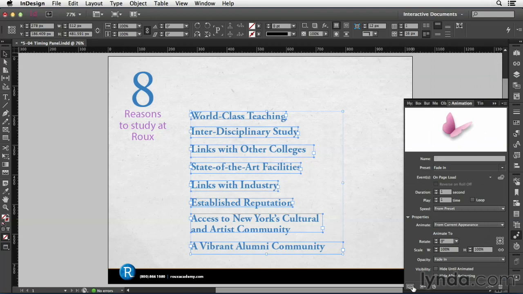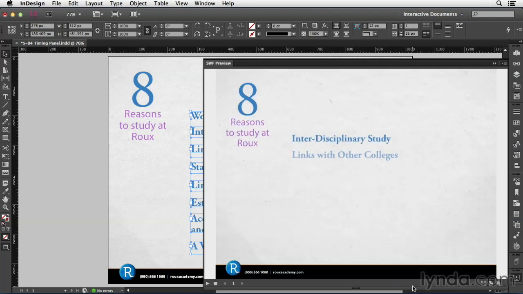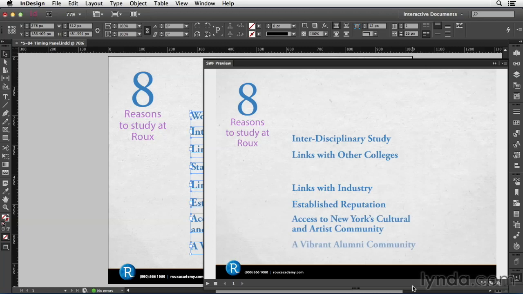I'll preview, and the reasons fade in, but I have a couple of problems here. State-of-the-art facilities and world-class teaching come in last.